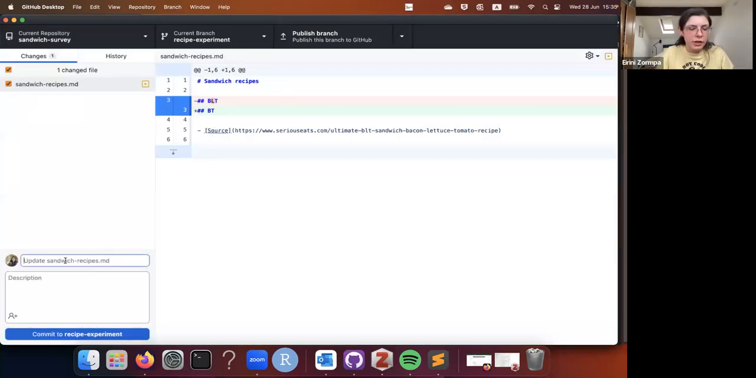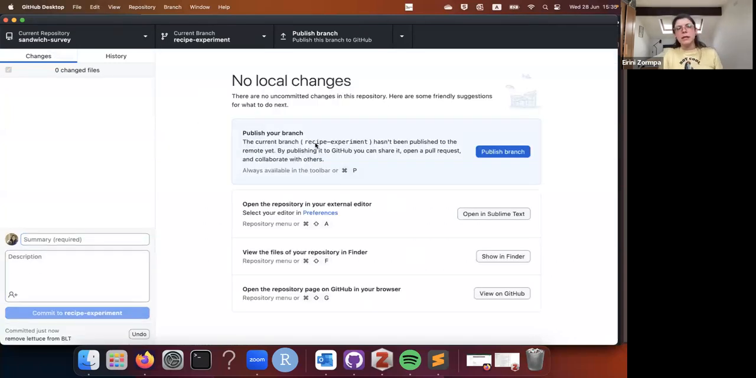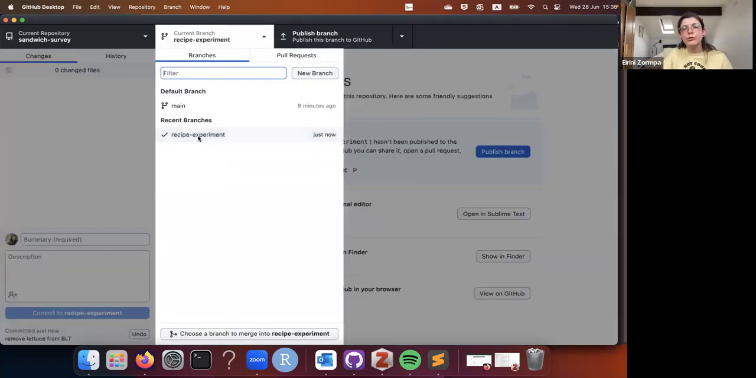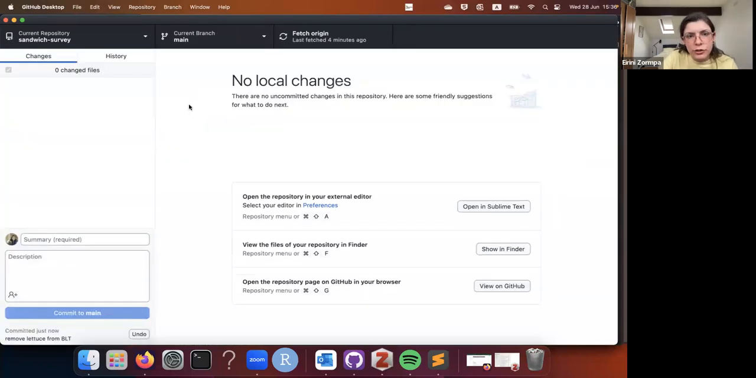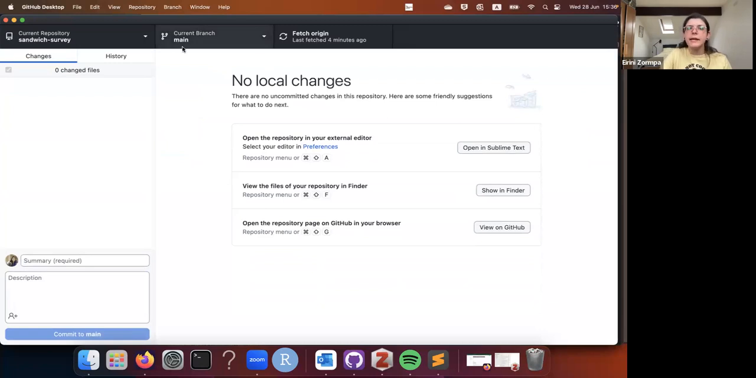I have not committed my change. Remove lettuce from BLT. So I've committed my change. And now if I want to merge this commit from my branch into the default branch, I have to change into main. And now we can see that I am in fact on main.